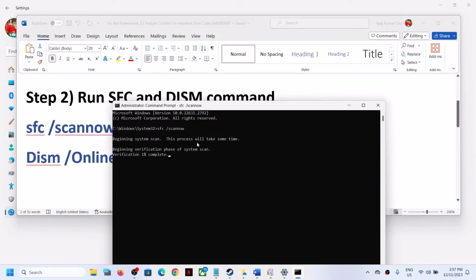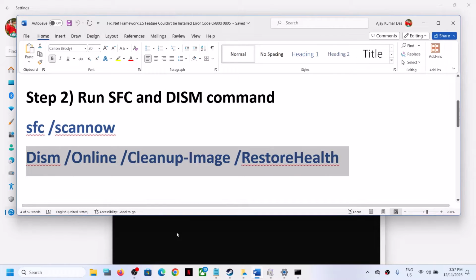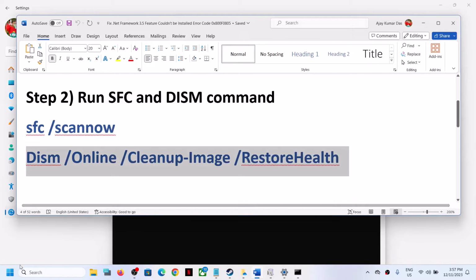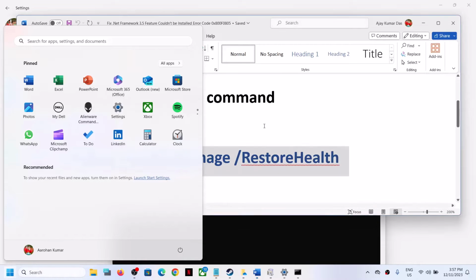Now this process will take some time. And once this scan is 100% complete, then run the second scan. So make sure this is 100% complete and then you can copy the second command and paste it in the same window, hit the enter key. And once the second scan is 100% complete, restart your computer, and after the system restart, you can check.